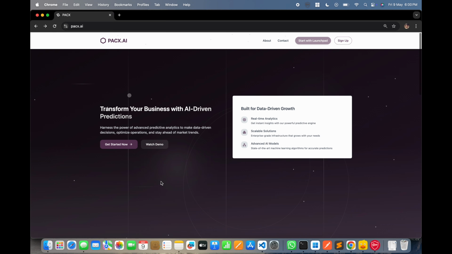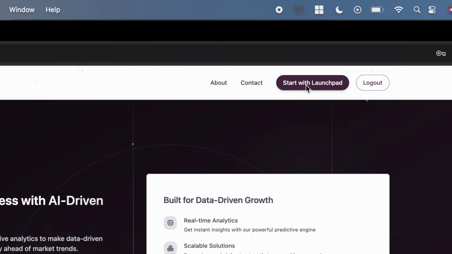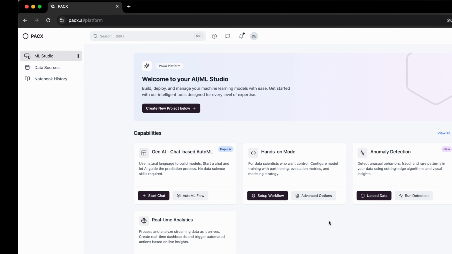This is our PACX landing page. First, we create a test account. After logging in, we head to the Launchpad where we access our ML Studio. In the Studio, first, we have data sources.